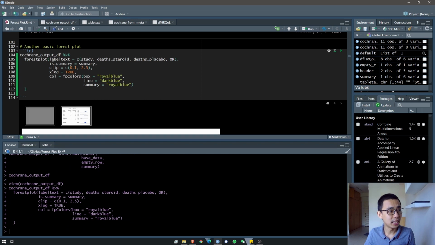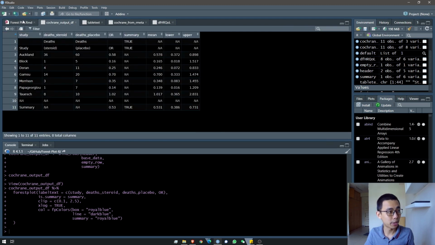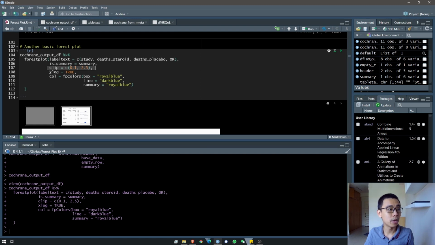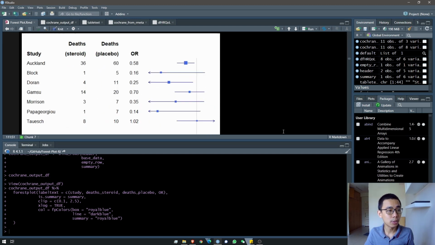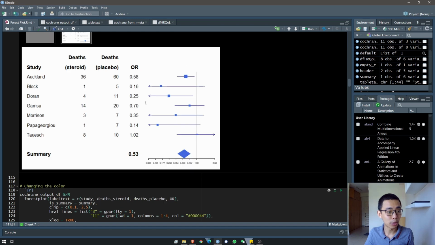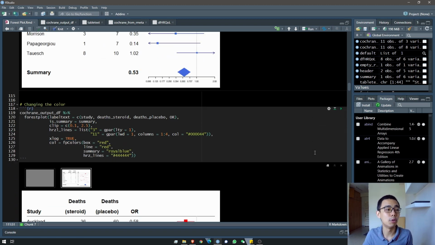Okay, so you can just fit in the label text equals study, def steroid, def placebo, and OR, so that will be the names of the columns, and we just fit it in. And we have summary equals summary, which is again the name of the column. In this case, it's called summary. And we have the clipping, we have the log, and we have the color. So that will be exactly the same data that we looked at just now, just in a single table instead of two, and you don't have to feed the summary row individually as a separate element again. It will just be coded into the table before you plot them.